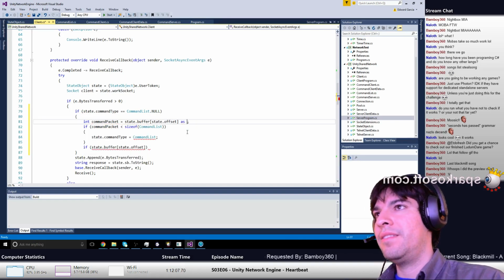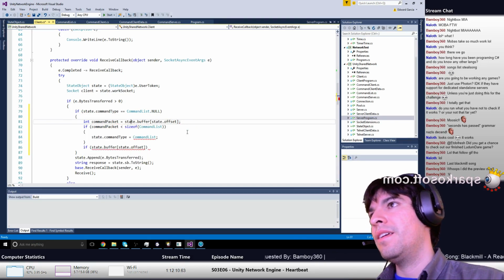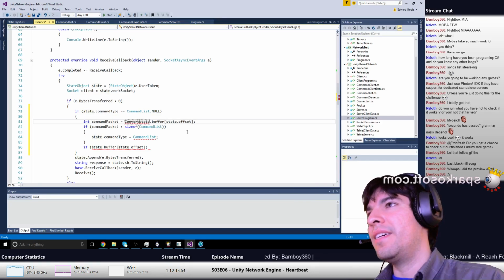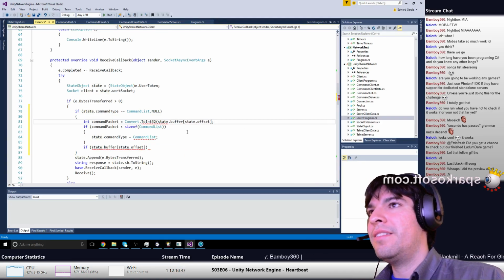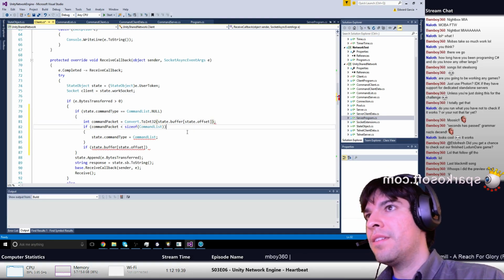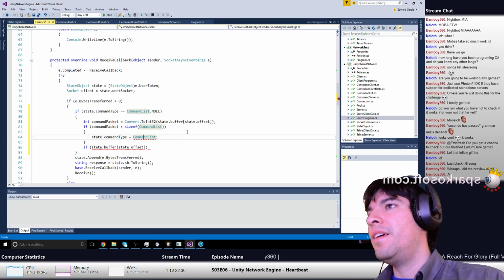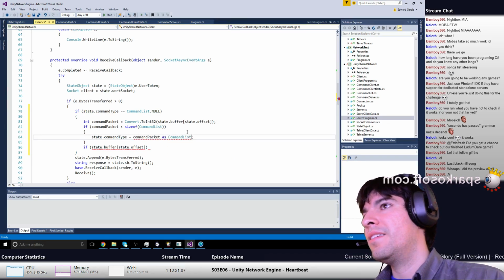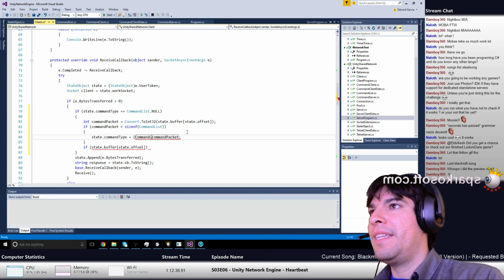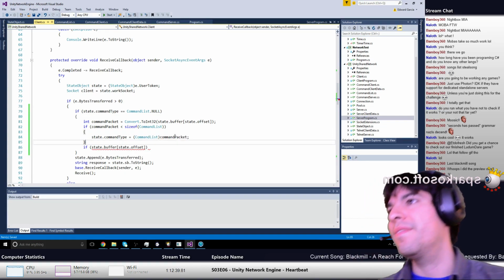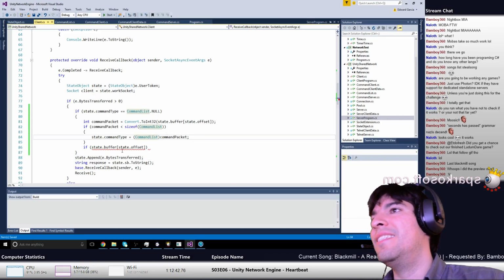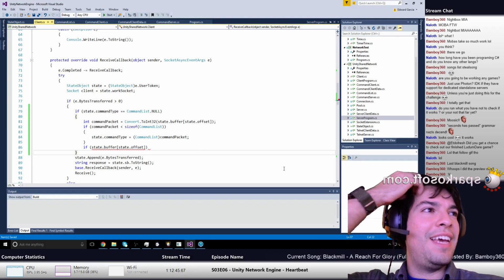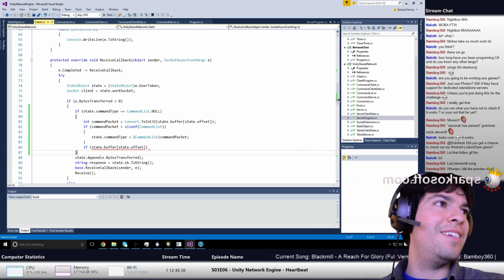I'm cheating. I'm making it an int. And then I'm just going to convert to int32. Awesome. And then I'm just going to say command packet as command list. Even better. Command list. What now? Awesome. Alright. A lot of casting and craziness. Stupid network stuff. Can't just easily pass things that I wanted to do.